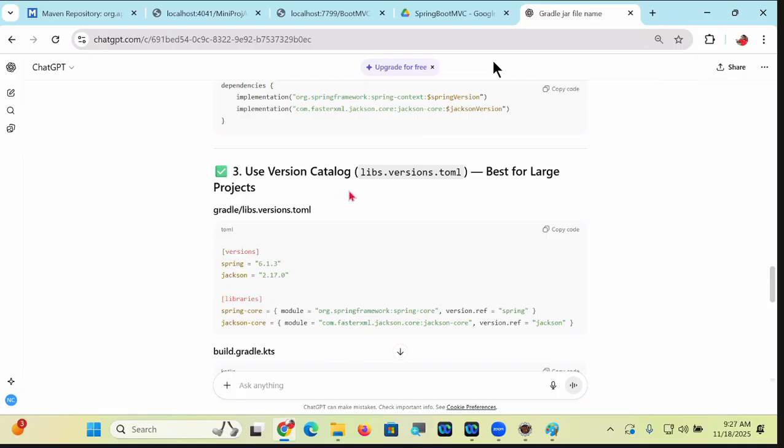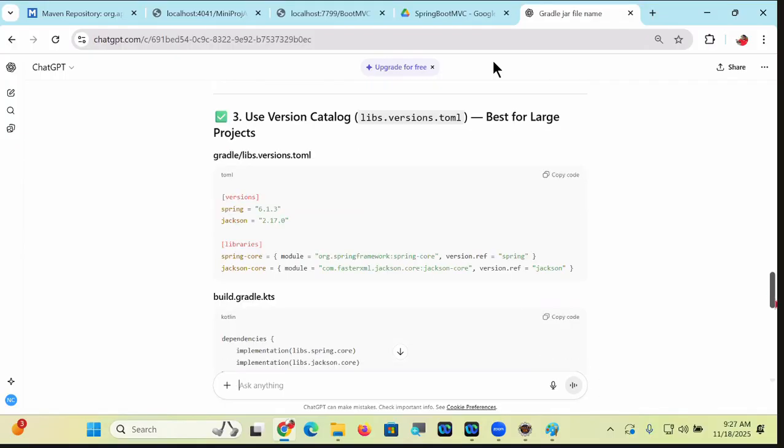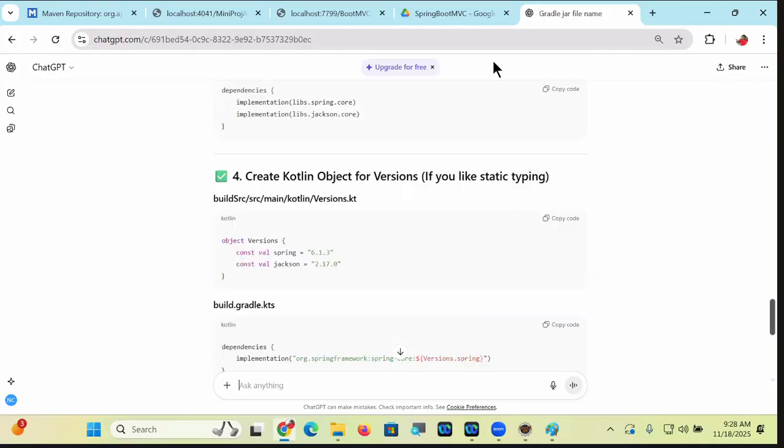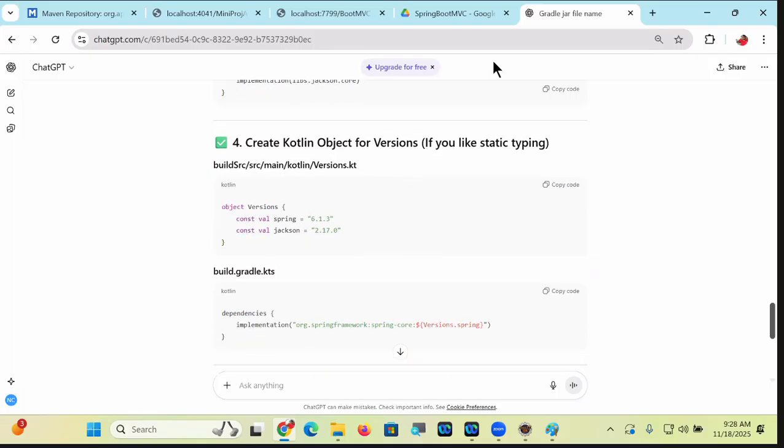Use version catalog, libs.versions.toml. Best for large projects. Best for what? Large projects. Gradle libs versions, it's looking very heavy, boss. Leave it. Okay. Create a Kotlin object for versions if you like static typing.